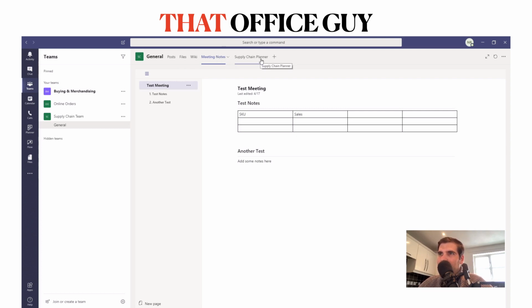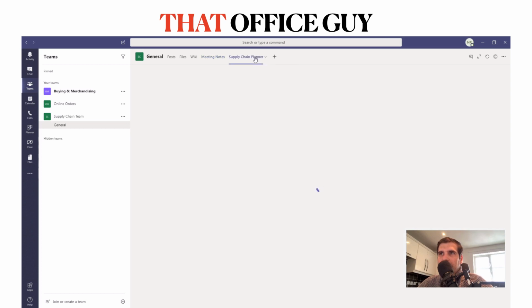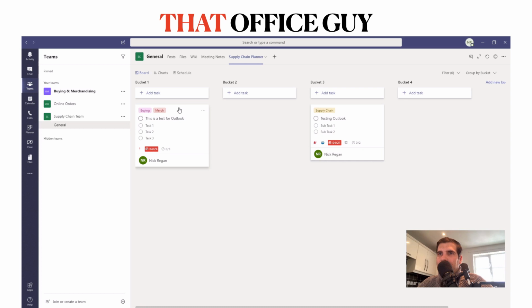And what I've done here is I've also added a direct link into Microsoft Planner. So I can click this and it will load up the plan that I have created for Microsoft Teams and the supply chain team.